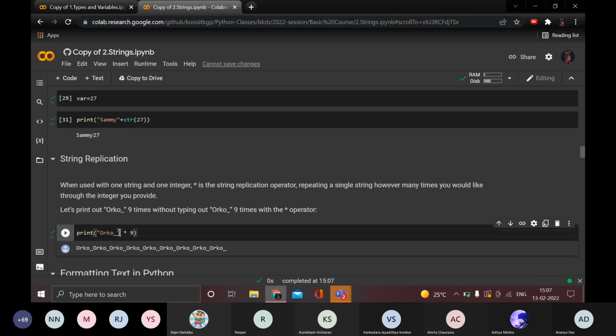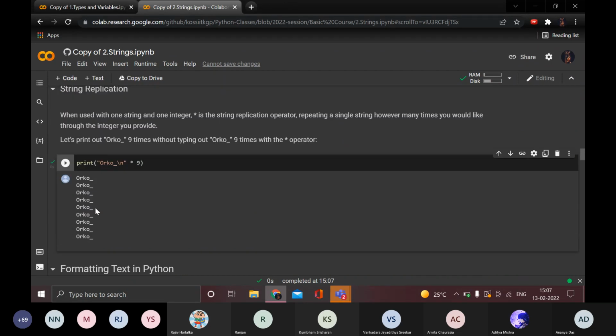I can also print them in different lines. I will just give the end line command, so the end line syntax. So I'll just give that. Yeah, and we see that we are getting orco in different lines.